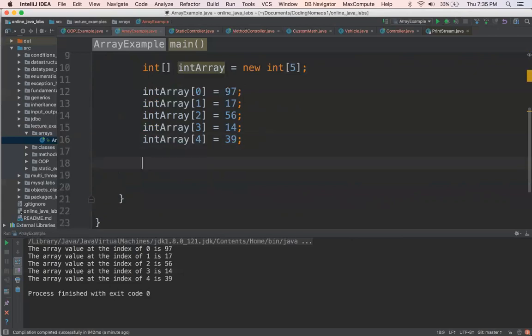Neat thing about arrays is that they're random access. Like I showed you, you can say system.println int array at the index of 4, right? You can access any value at any index of the array at any time.